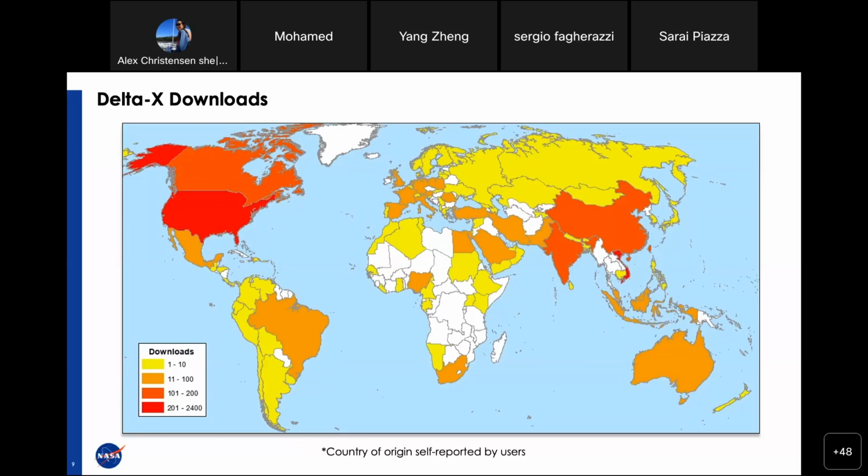And so I was a bit surprised with Vietnam. And so I went in and I looked, and there's a wide variety of data sets that were downloaded. But I will say the country of origin here was self-reported. So it's not like from the IP address or stuff like that.